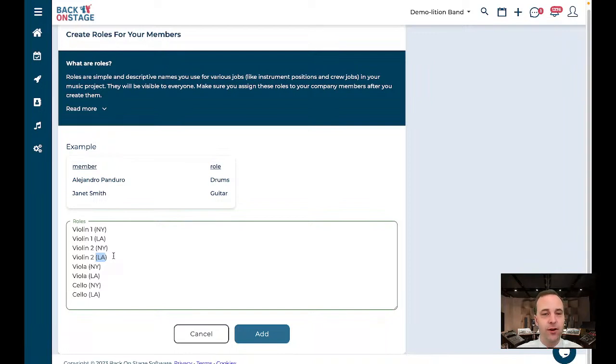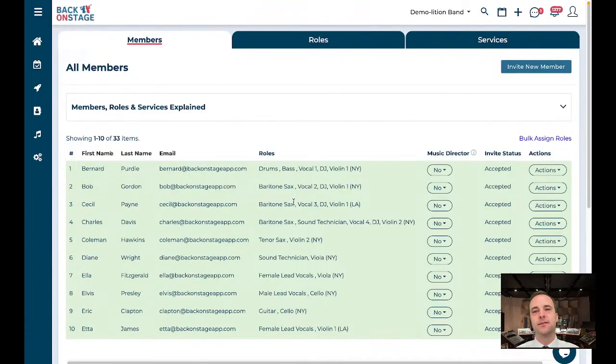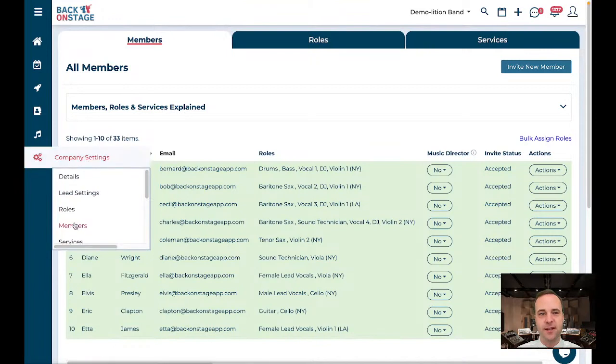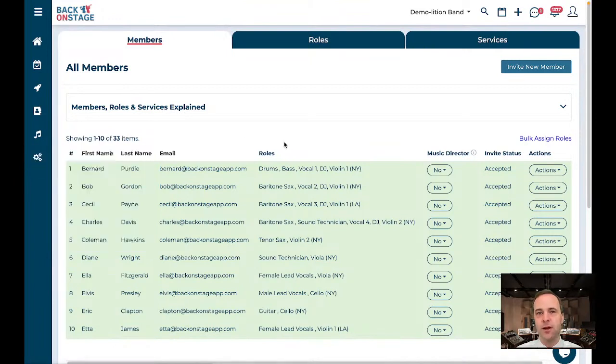Once you've created all these roles, all you do is hit add there. And once that's all set, you're going to want to come into your members area. From that previous page, you can just use the tab here at the top, or you can come to company settings and hit members here. Once you're on this page, come over to the bulk assign roles section. This also assumes that you've got all of these members added into your system already, which in this case we do.